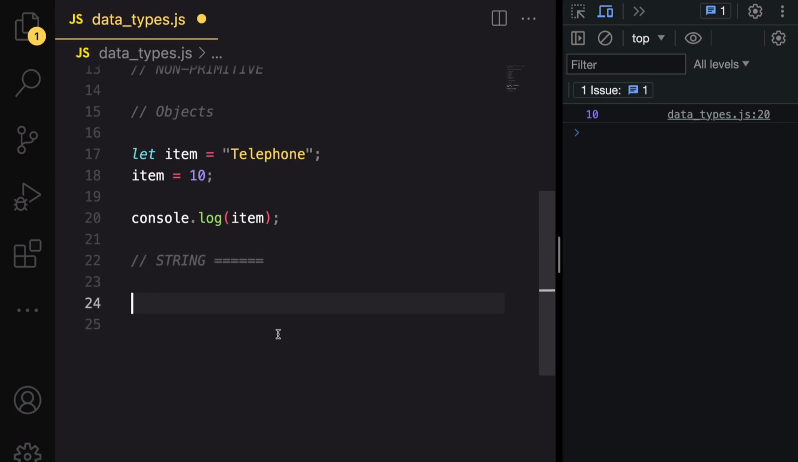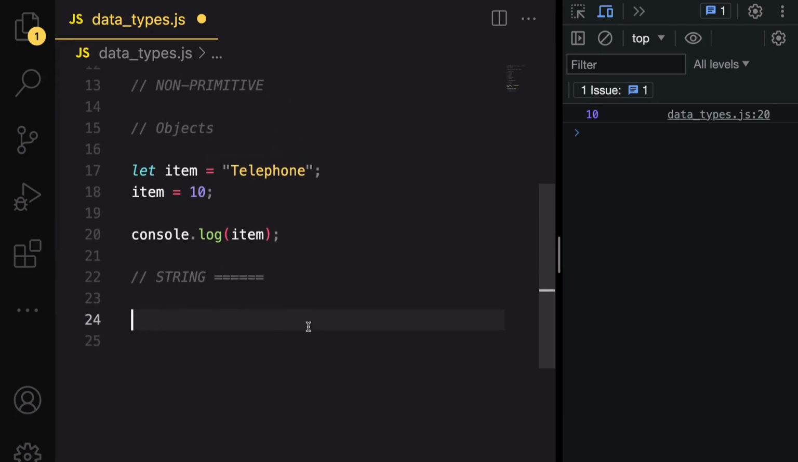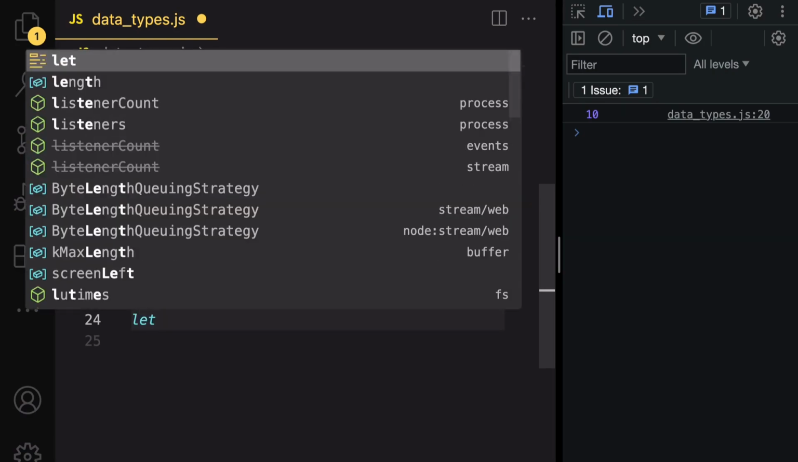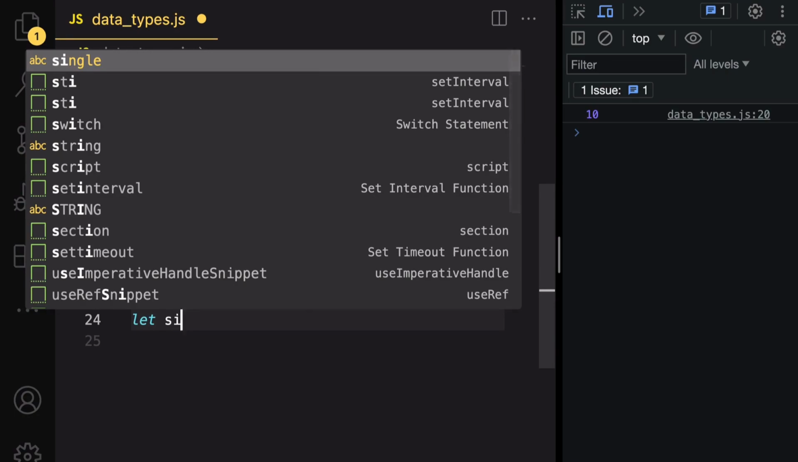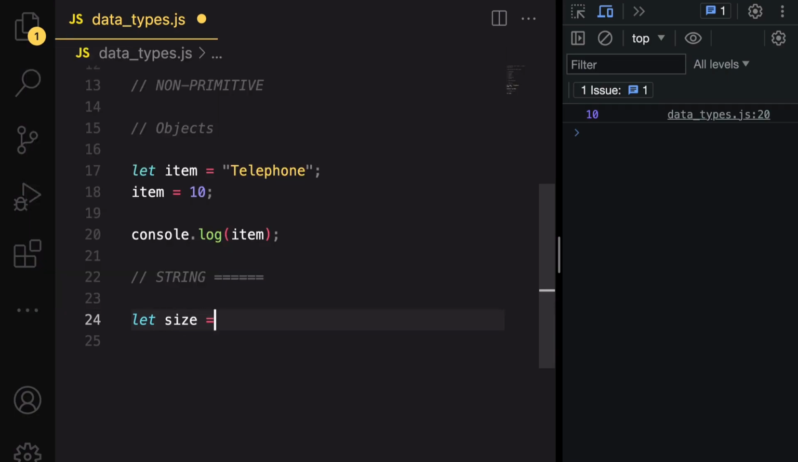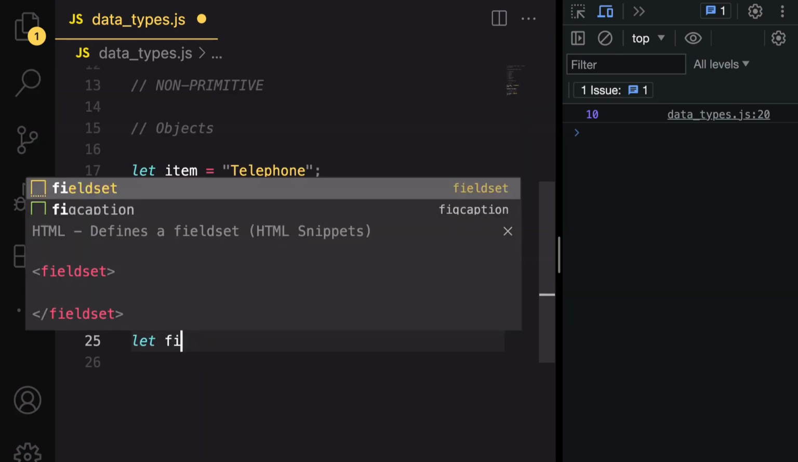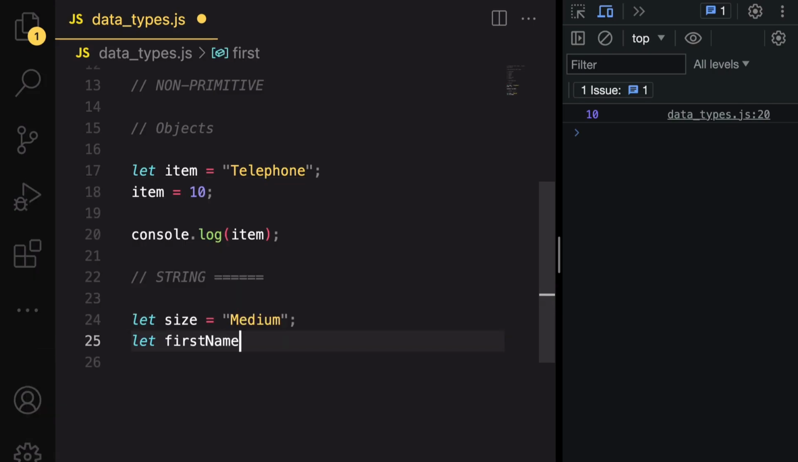Anyway, so let's look at string, let's say an introduction to string, essentially, because string also is a very big topic. We're going to do our best to look at some major parts of string today. So let's say let size equals, what size am I wearing? Let's just say medium. It doesn't really matter. So let's say let's first name. I'm just going to declare a bunch of variables.